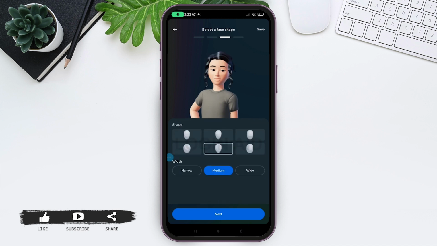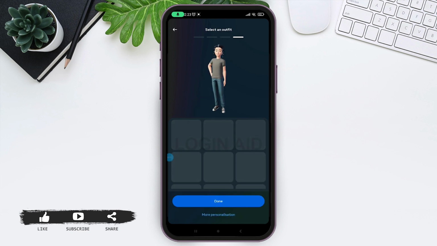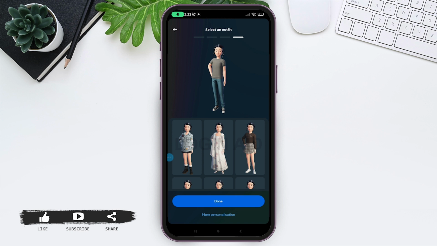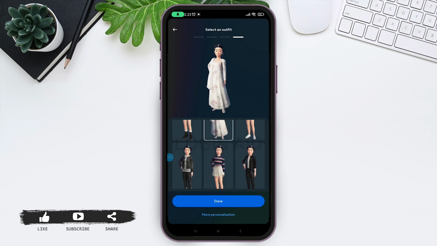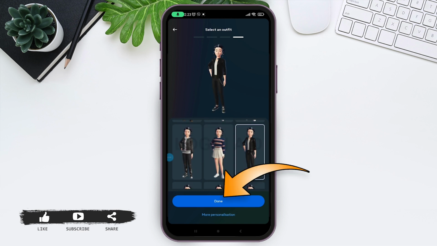Now from here, select a face shape like narrow, medium or wide. If you want to select narrow, then you can see here this narrow button right here. Tap on it. And if you want to select wide, then you can see this wide button right here. Tap on it. I will be going with medium. Now tap on next button. You can select any outfit given here, which outfit you find comfortable or you find pretty, whichever outfit. Select one of them. Now tap on done.